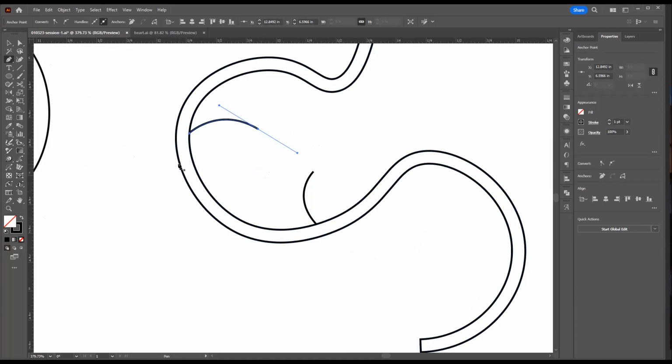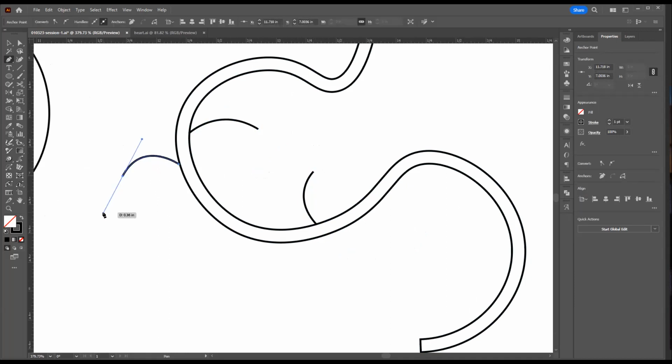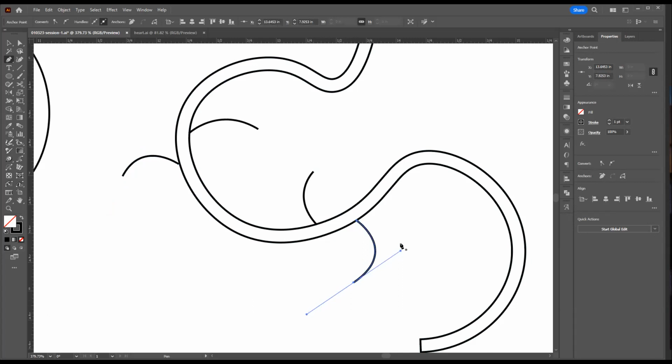All you're doing here is you're starting a line. You come out to the length of the line, and then you pull on the handle, and it gives you that curve. And you hit P again, it stops working on that line, and then you go to the next. So let's try this with the backwards, see where we're at.